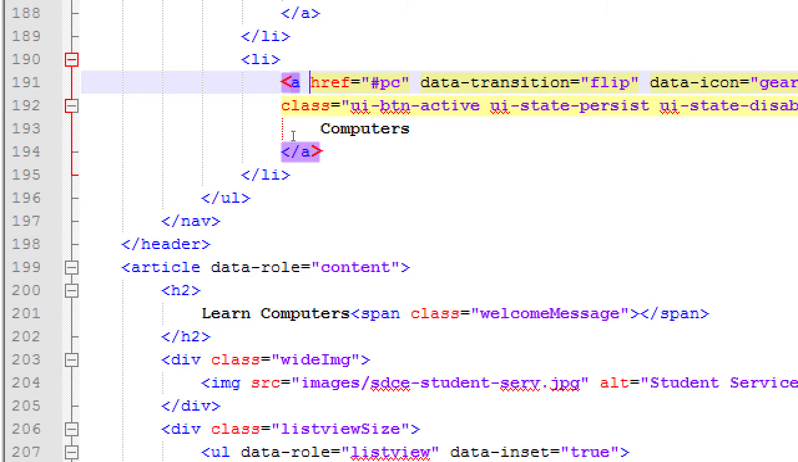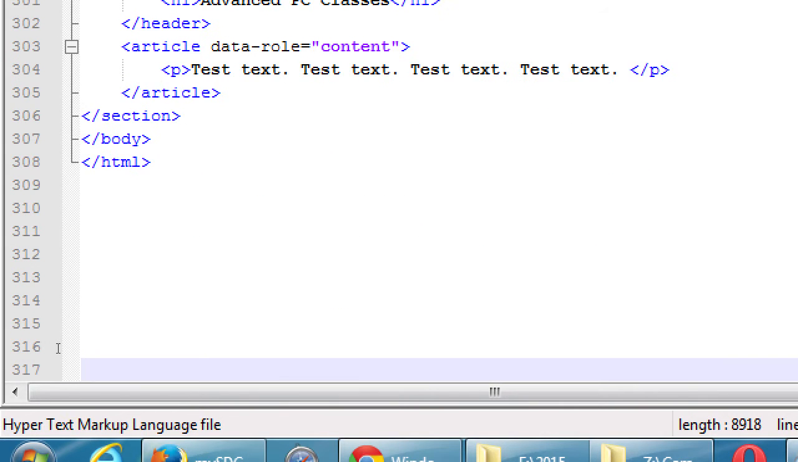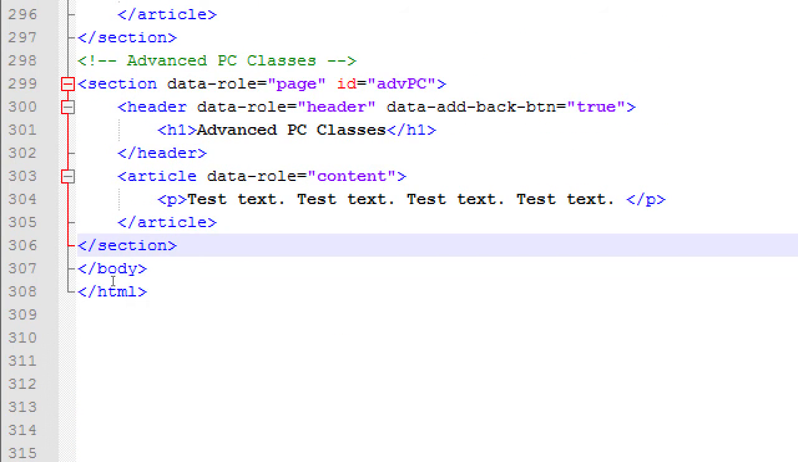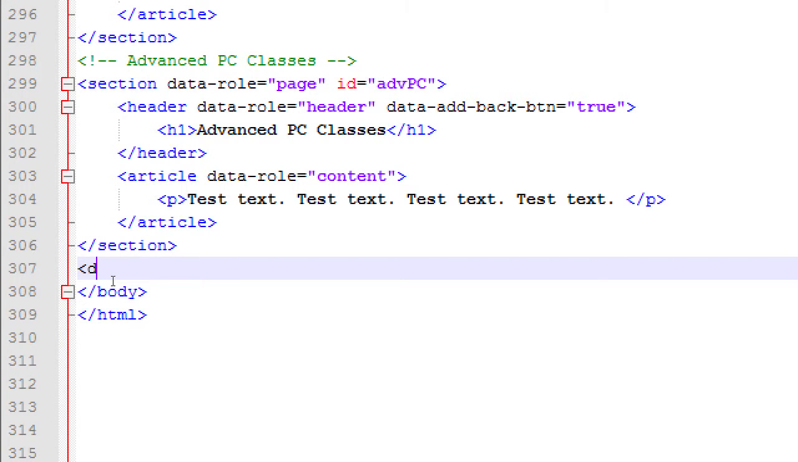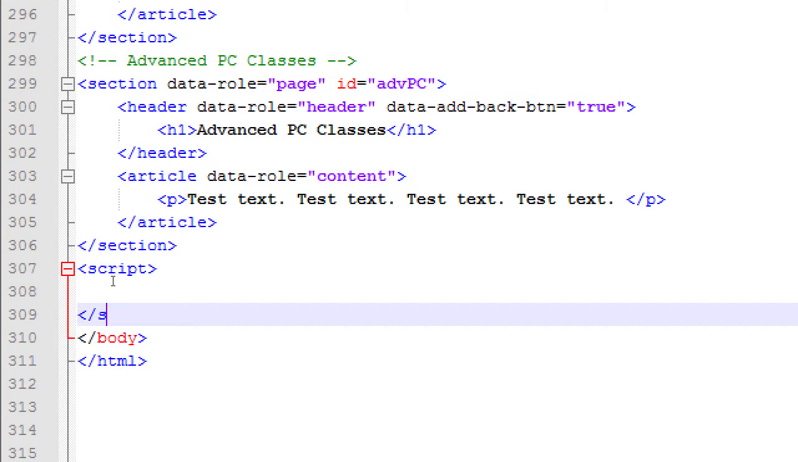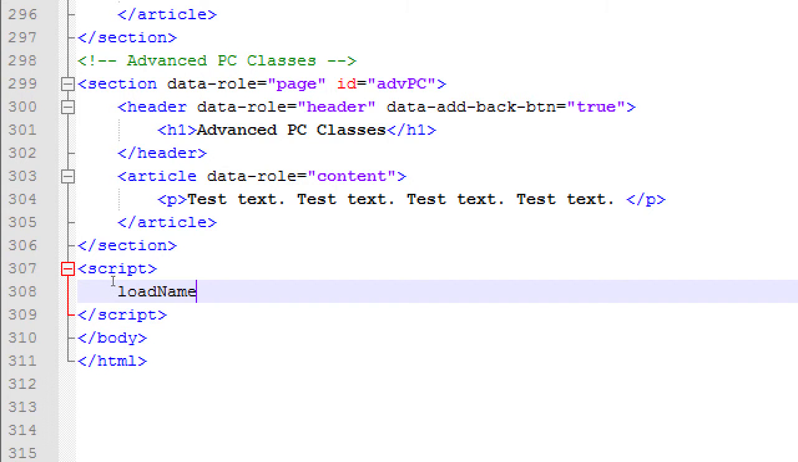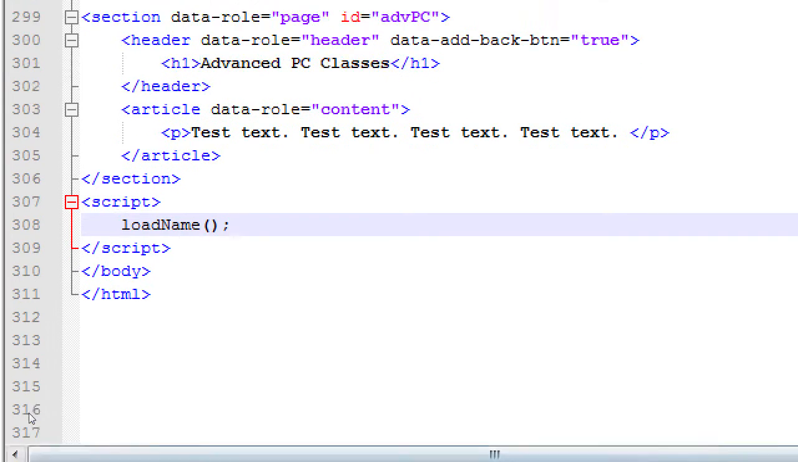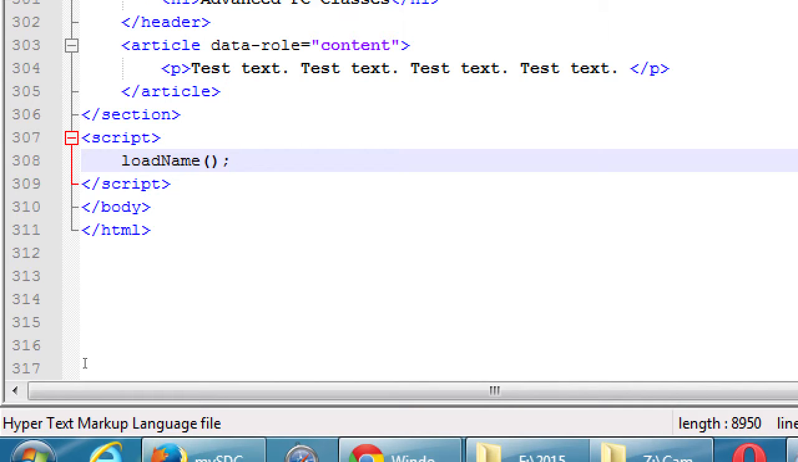So we'll want to have the loadName back in the index file all the way at the end, like the example, right before the end of body script, /script, loadName, call the loadName function. Now if you save it and run it before you do anything, the name that was last input should show up automatically. And that's by adding a script section before the end of the document.